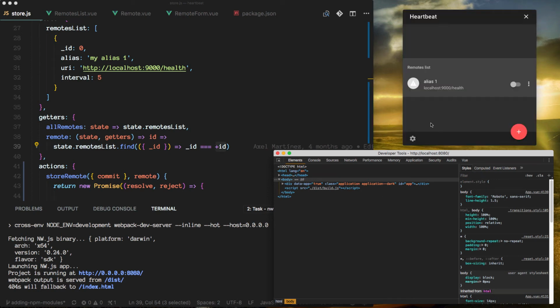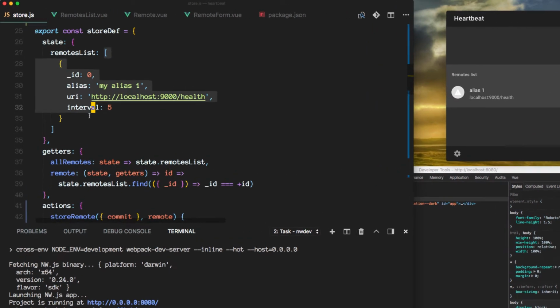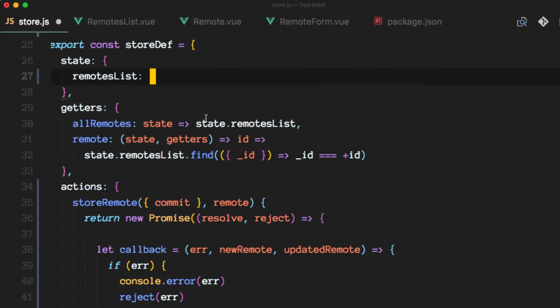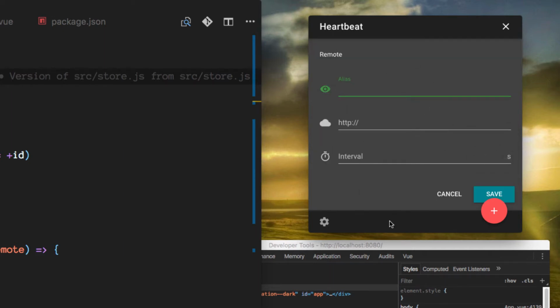Alright, so this is the remote we saved and it's in the database. It's persisted. If I reload the app, it will stay there. So that means we can get rid of this. We don't need it anymore to initialize our state. So that's gone. Now that we are using the database provided ID for this remote, if we try to go and edit its values, you'll see that the form is no longer being filled in.